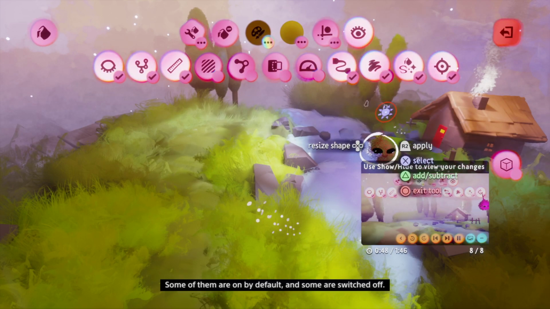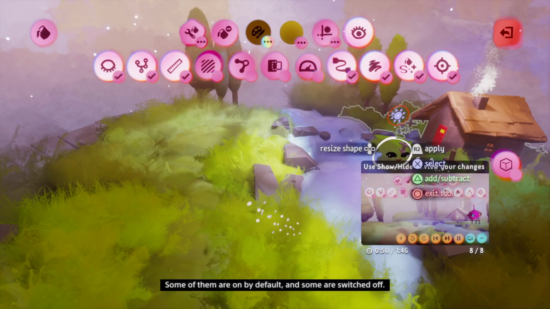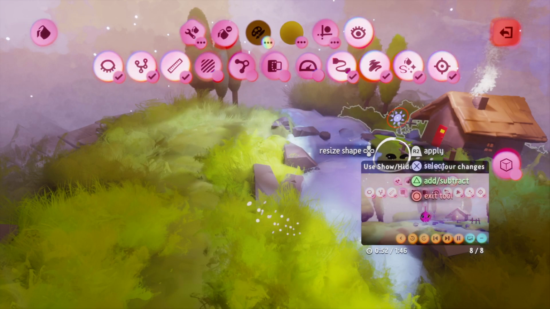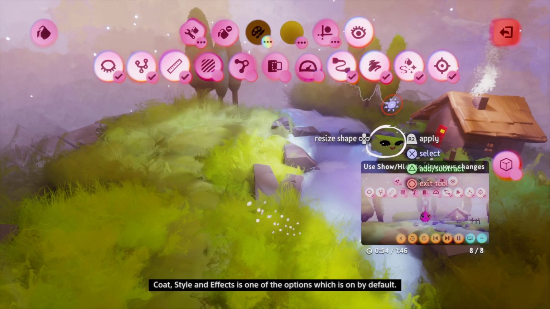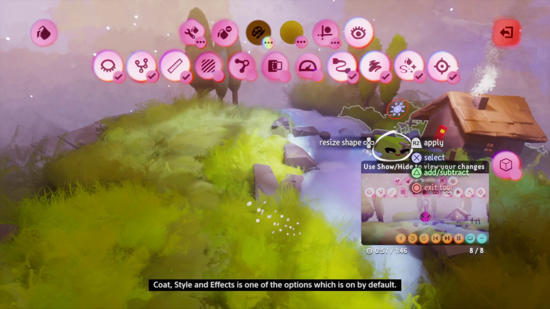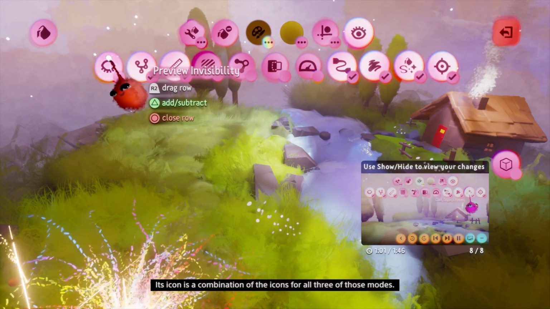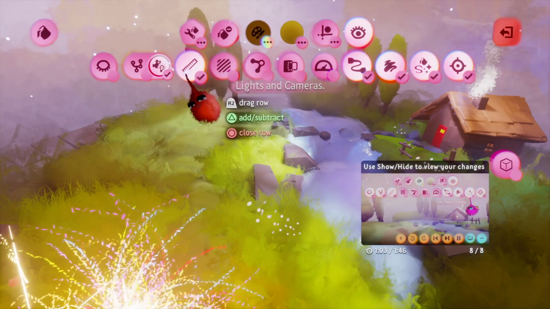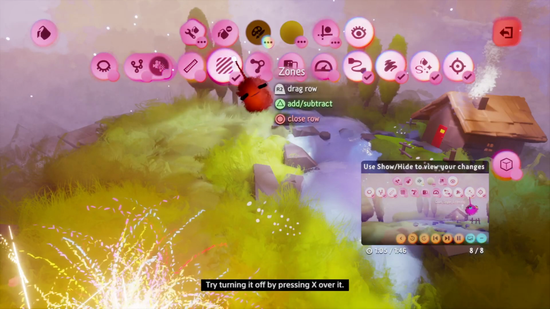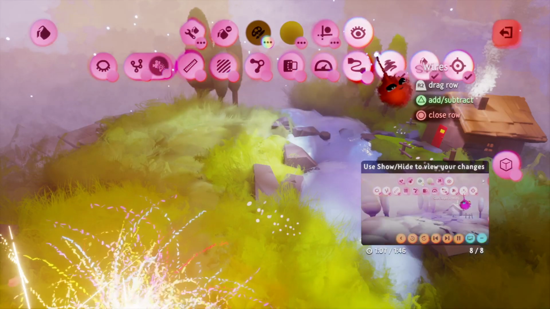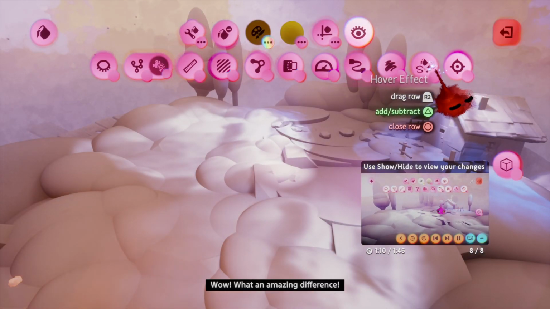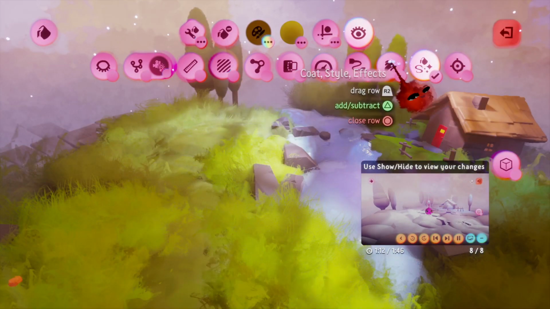Some of them are on by default, and some are switched off. Coat, Style and Effects is one of the options which is on by default. Its icon is a combination of the icons for all three of those modes. Try turning it off by pressing X over it. Wow, what an amazing difference.